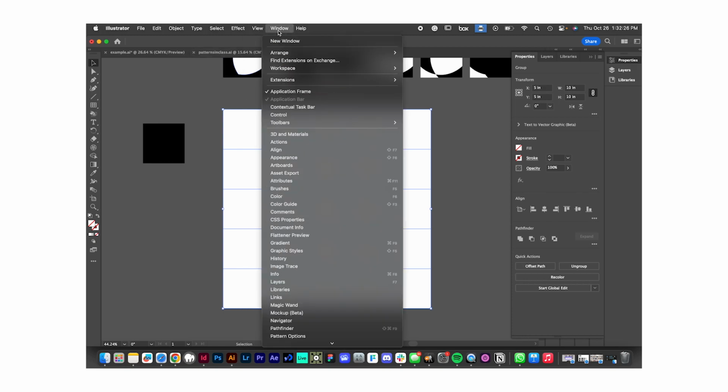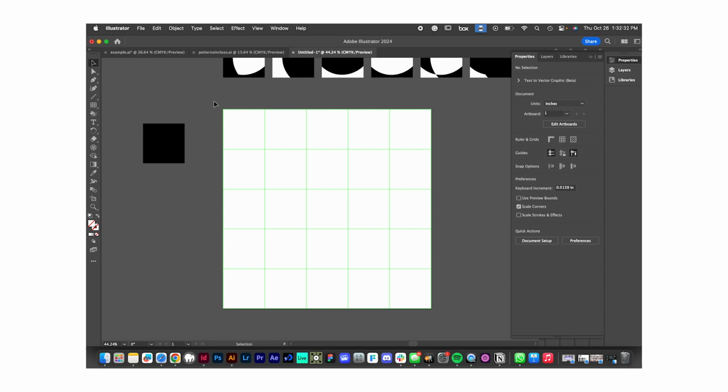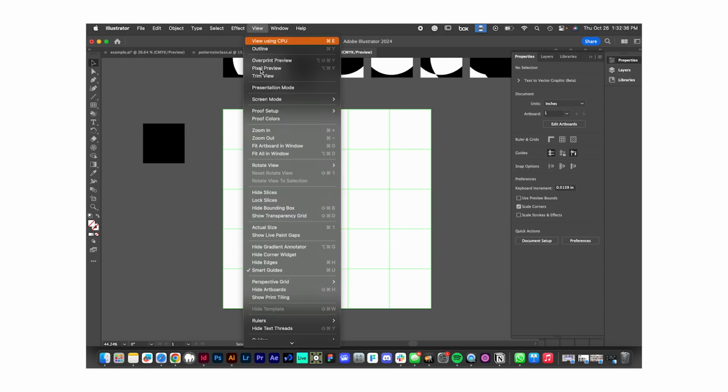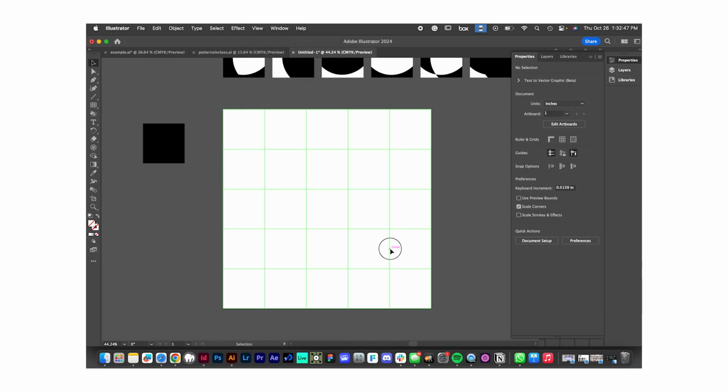Then to make guides from this grid, we can go into View, Guides, and Make Guides. So now we have guides here. And then what we want to do is go back into View, Guides, and just hit Lock Guides. Mine are already locked, but if yours aren't locked yet, you want to lock the guides so that way you can't move them around.